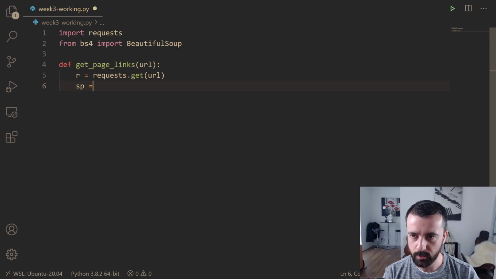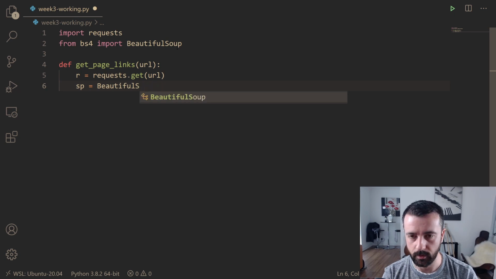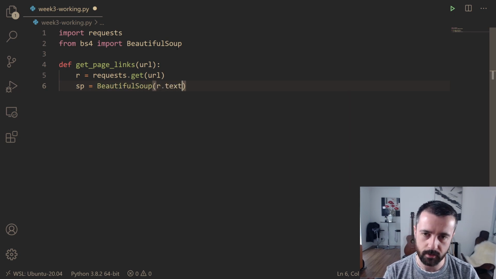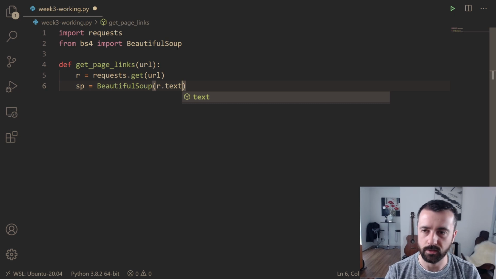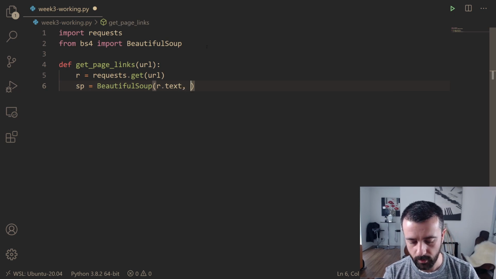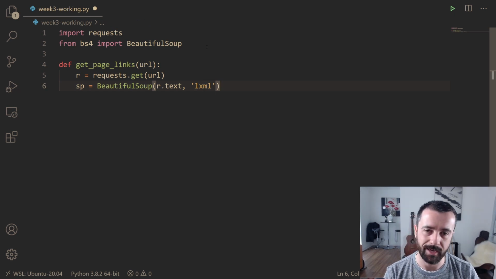And then we're going to say sp = BeautifulSoup(r.text. We want the text value of our response that we asked for from the server, and I'm just going to use the lxml parser in this case. It doesn't matter which one you use, whichever one you like.